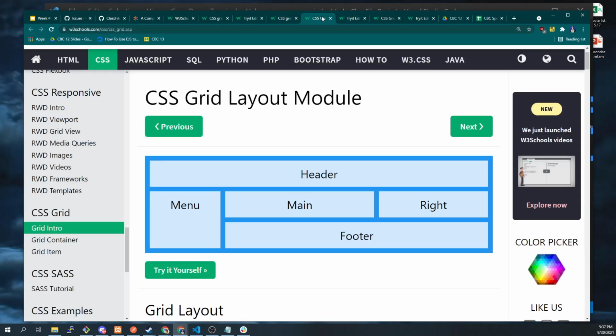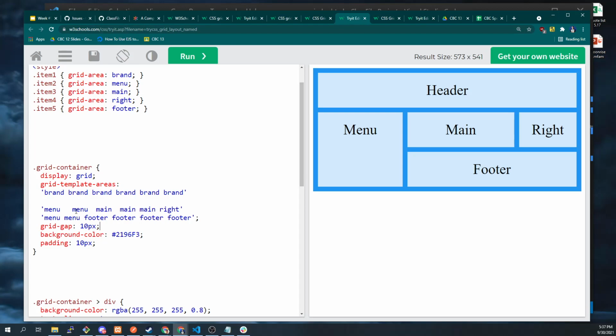Where was it? Go ahead. So did you say it'll always be 6 by 3? No. So I could have made this 3 by 3. I could have said brand, brand, brand, then menu, main, right, menu, main, right, okay. And then I could do menu, footer, footer. It's doing the exact same thing. If you need more control of the placement of your elements, like if you wanted menu to take up more space than main or right, then you have to add additional areas.